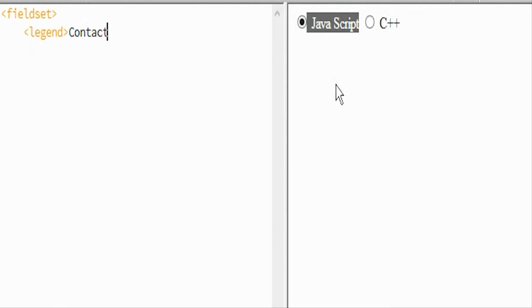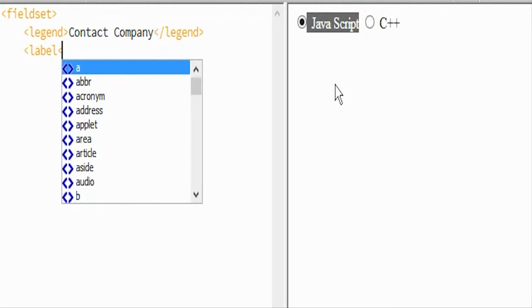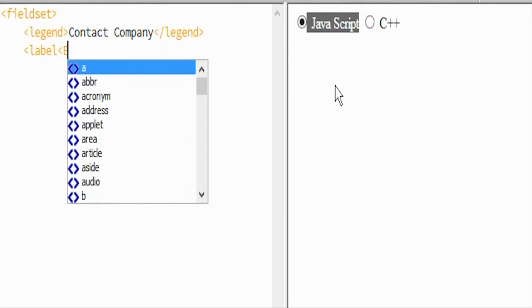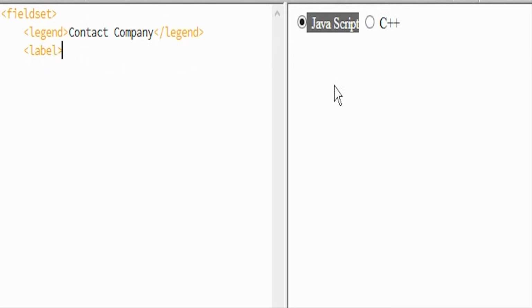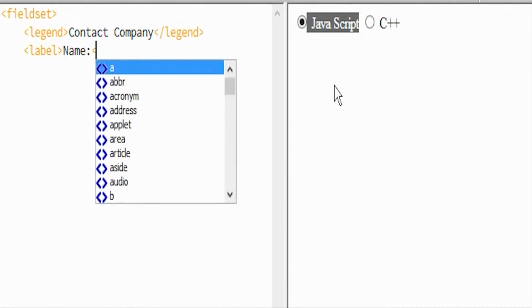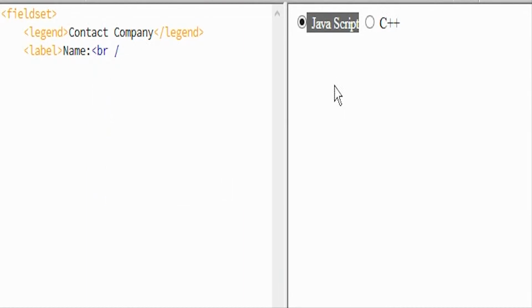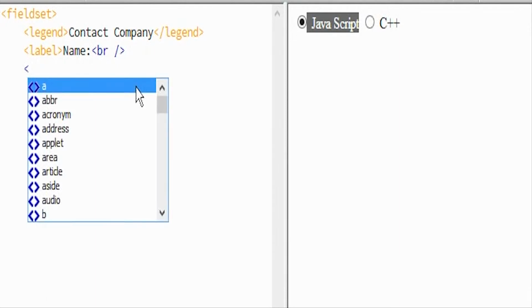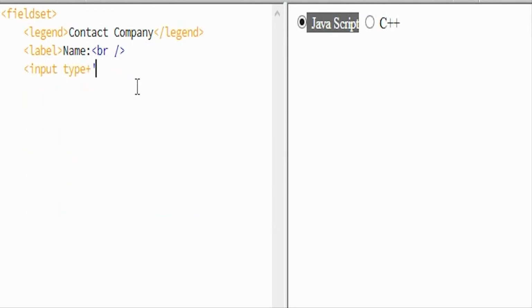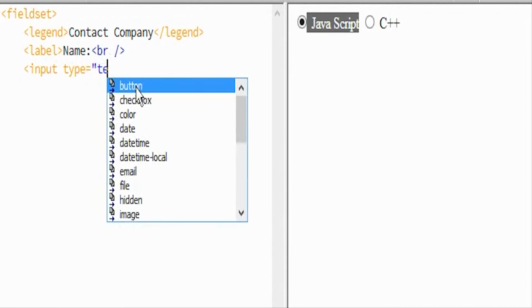Contact company. And then we're going to start putting in labels, and you see that it's automatically indenting our stuff for us. So first off, we're going to keep using the labels, and we want you to put your name. I didn't close that correctly. So first we want you to put your name, and then we're going to do a break so that the box is underneath. I could indent that out, but it's probably better to see it like that. So then we have the input, and then we're going to do a type, and it's going to be a text area to where you can put stuff in.